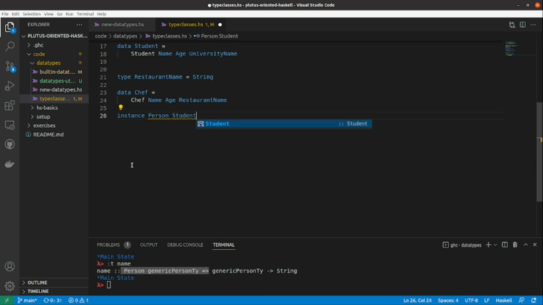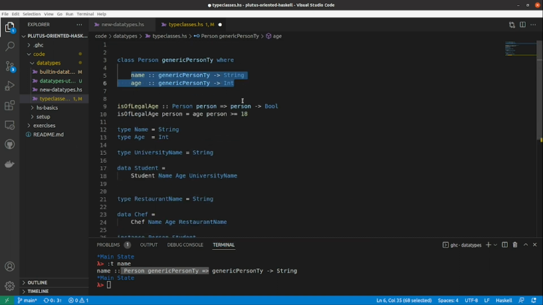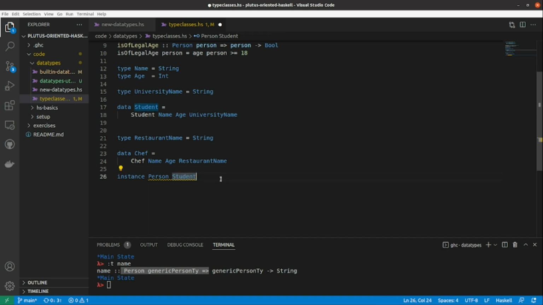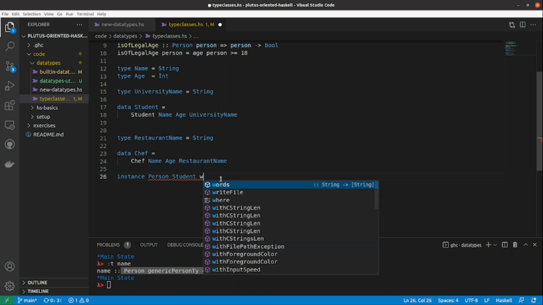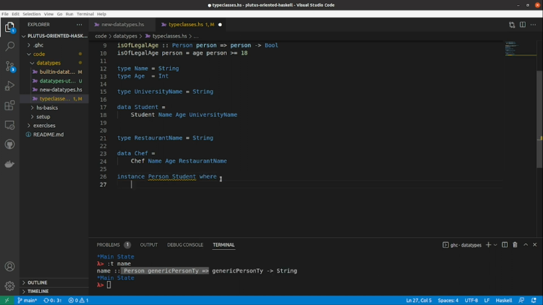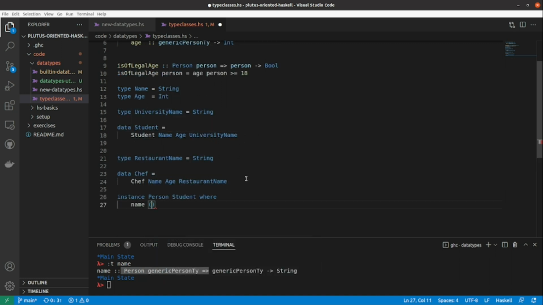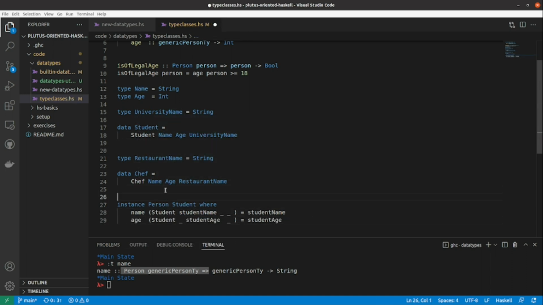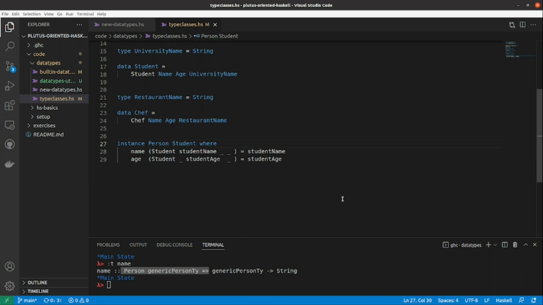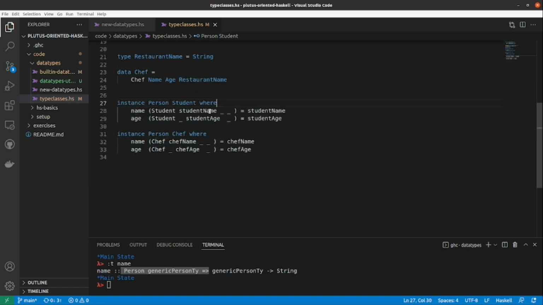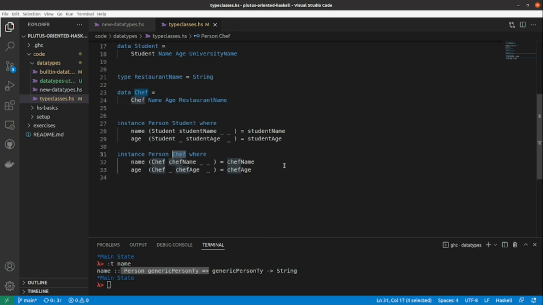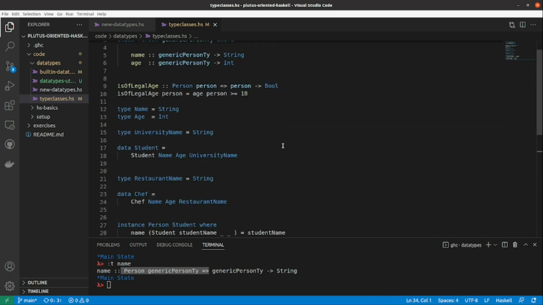So we will use Student, and after this we will need, of course, to implement these two functions for this specific type. So we'll need a declaration block, and in order to do so, we'll use the where keyword, and here we define the name to be something that, given a student, returns its name, and we'll do the same for the age, and then we'll do something similar for the chef. And by doing so, now Student and Chef are valid instances of the Person type class.